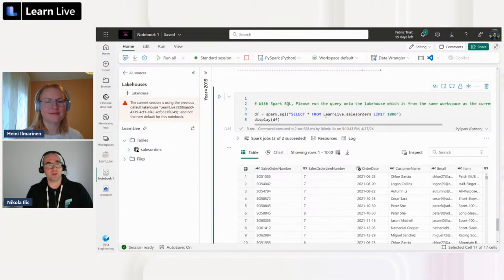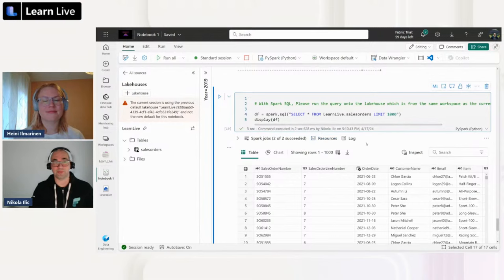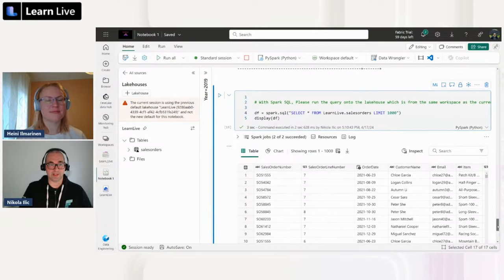So this essentially enables you to combine data from a lake, different lakehouses, and lakehouse and warehouse. So in case I wanted to use this table in conjunction with data coming from a warehouse, then a three-part name would be required. In this case, I would provide the name of the lakehouse, the name of the schema, and then the name of the table. And then I can also combine data from lakehouses and warehouses.